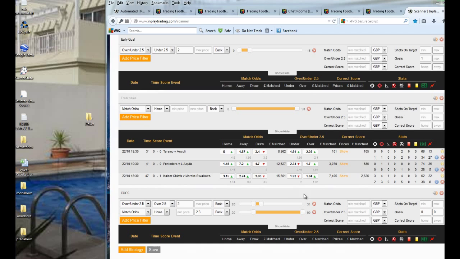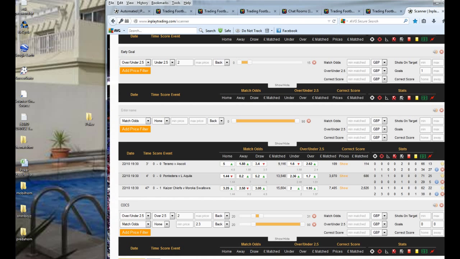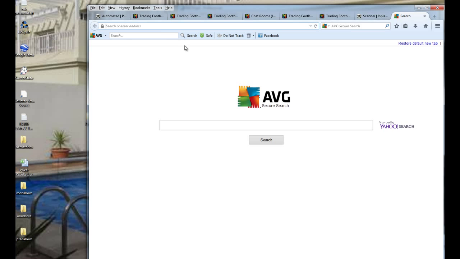So I've loaded the in-play scanner. We've identified that Kaizer Chiefs, they're a pre-match fave of 1.44 in the match odds, down 0-1 at home. And what I want to do is just check on them. South African football's not something I would normally trade on, so I want to have a look and see how they perform. Have they been winning regularly?